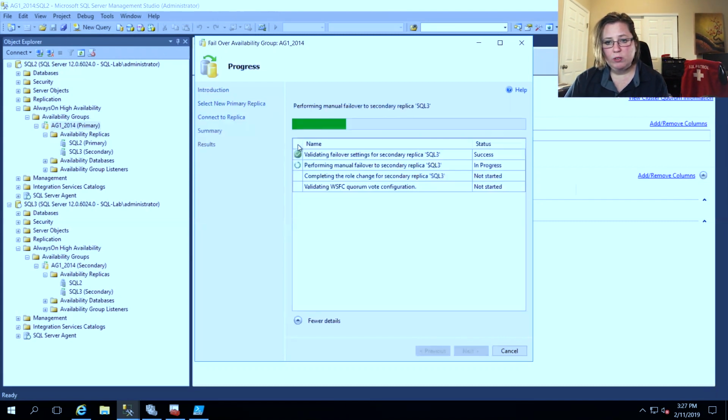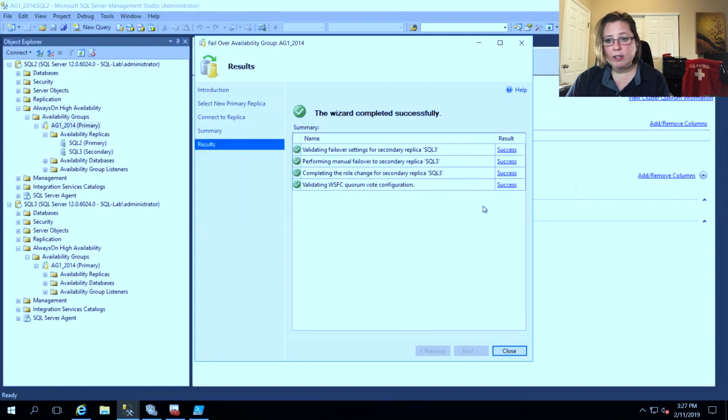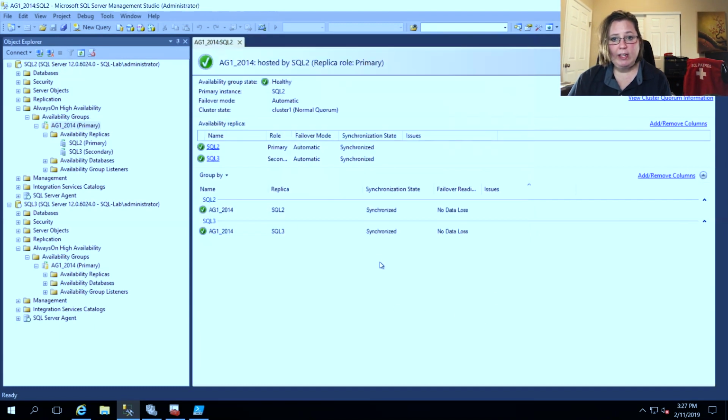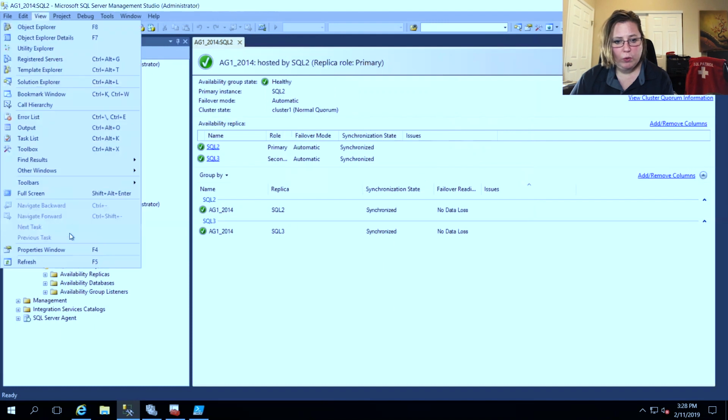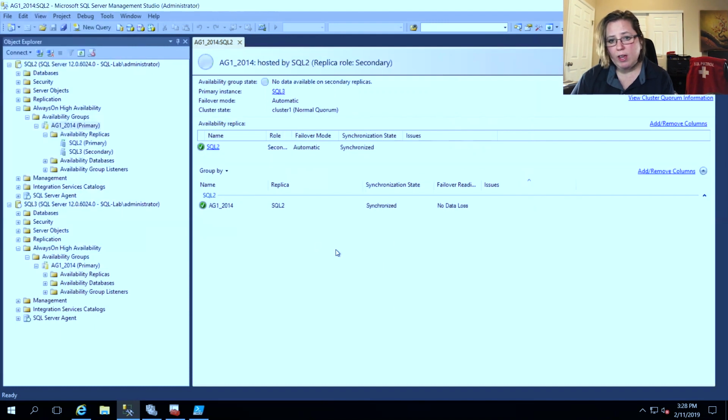While it's failing over, you can watch what it's doing and see the progress it's making. We got all successes. Go ahead and close that, and then we're back here. You notice we're still showing SQL 2. It hasn't refreshed, even though it's an auto refresh. You need to be patient. It will refresh, or you can go to View, Refresh, and there we go. It is now the secondary.